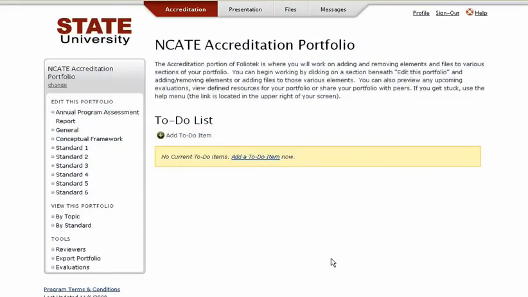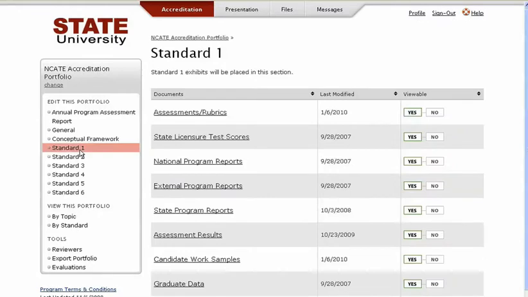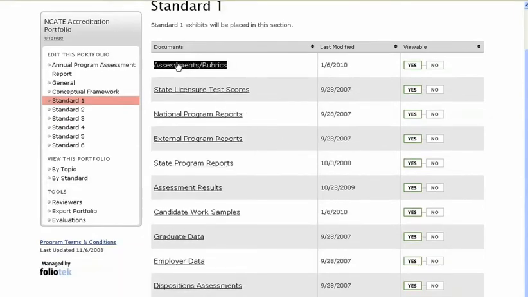We'll work with you to design a portfolio structure for your accreditation process. The example that you're seeing now is for NCATE, a Teacher Education and Accreditation Review Board. If I click on the section of the portfolio in the left side menu, I'll get to the elements. These elements can be anything we would like to collect as part of our institutional portfolio. They can change at any time.